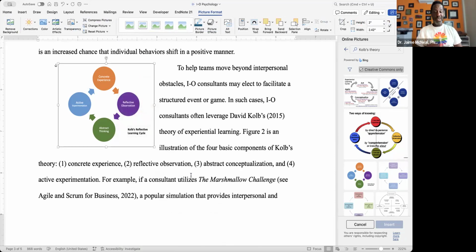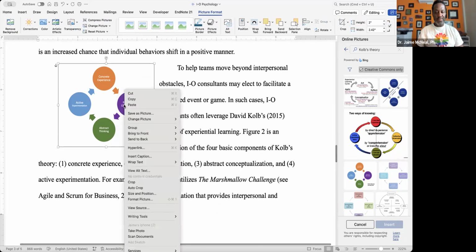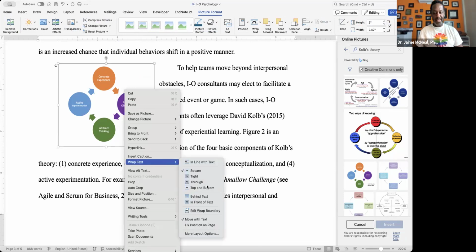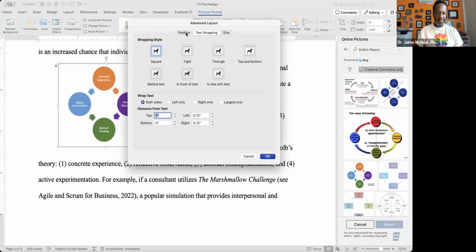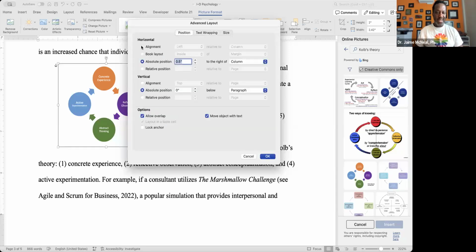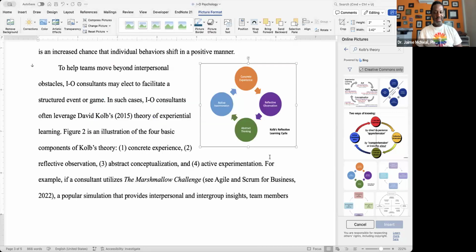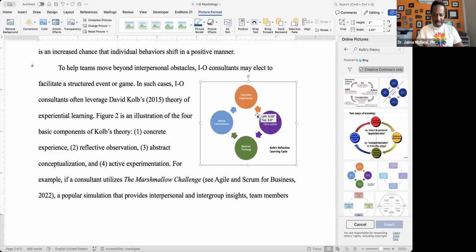I want to put it to the right side. Right mouse button, again, wrap text, more layout options, positioning, alignment, right, and OK. Now with it highlighted, I'm going to shift click and move it down a little bit.